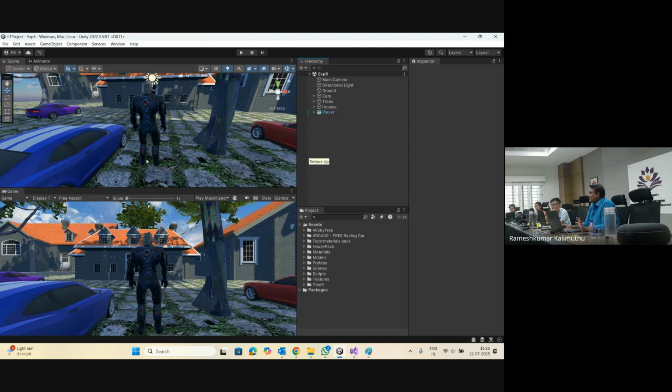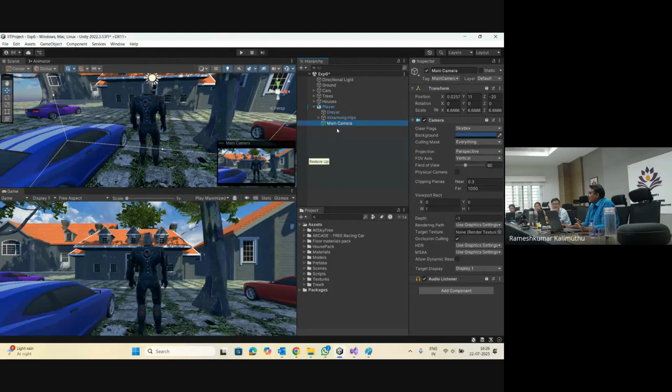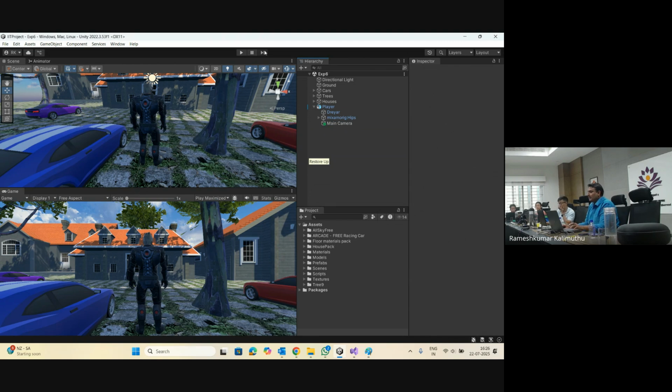Listen, drag the main camera and attach it to the player like this. So the main camera will become a child of the player. Drag the main camera and drop it under the player. So now the main camera became a child of the player object. Whatever the player does, that functionality will reflect in the camera also. Means, listen now.